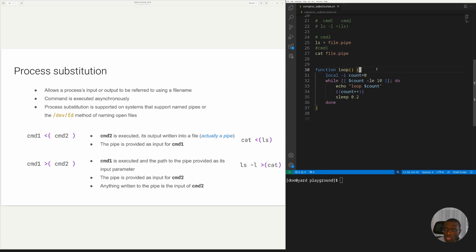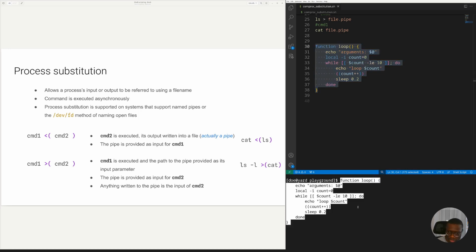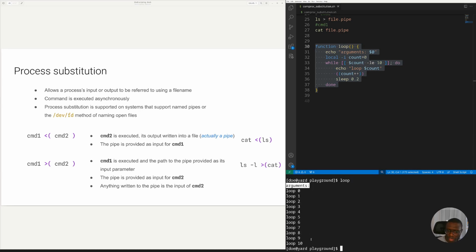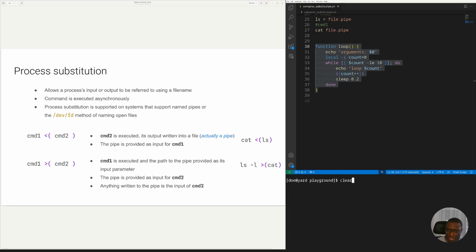And what we are also interested in are its input parameters, so basically its arguments. We want to see all its arguments. And that's it. So if I copy this function and paste it in my shell, then I can do loop and then no argument, there's nothing, and then it just loops from 0 to 10 and stops. Okay, perfect. That's what I wanted.